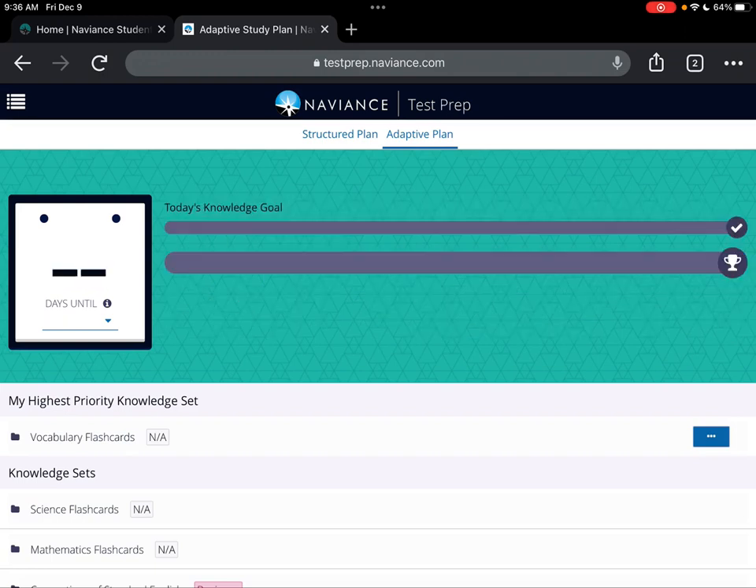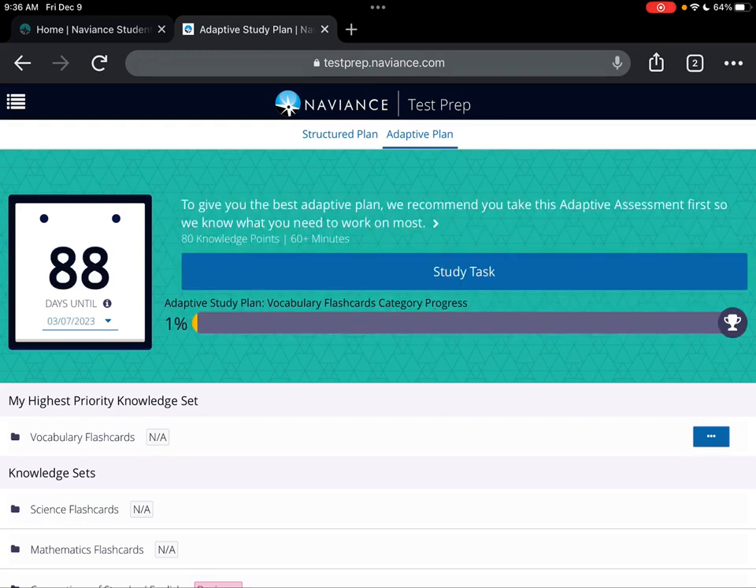Second option is the adaptive plan. That one's going to ask you to do a diagnostic assessment, an adaptive assessment, and it's going to then give you a whole bunch of stuff to work on based on how you did on the adaptive assessment. This is probably the preferred approach for most students because it lets you do a bunch of sample questions, it targets what you need, and gives you practice in those areas.